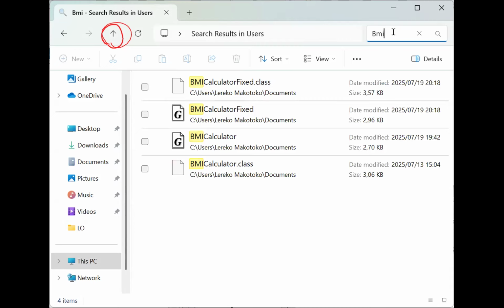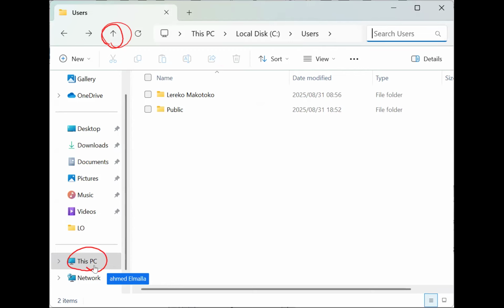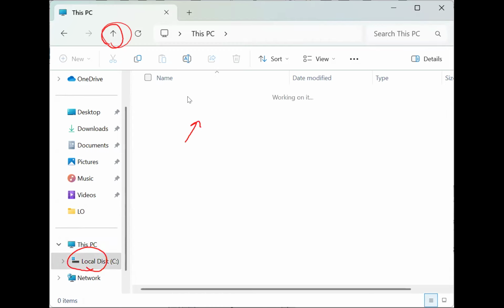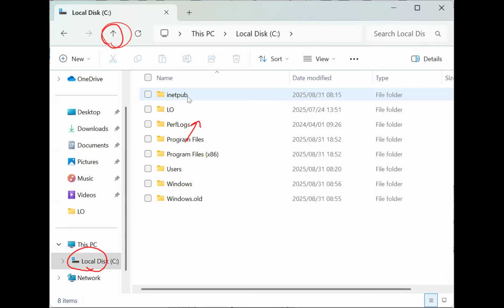Are you sure you wrote it right? Okay, never mind. Go to this PC. What was the name in the question? Okay, click one more time here. Oh, no, sorry. Yeah, here. Okay. Now write the name. Now we are searching the whole hard drive.